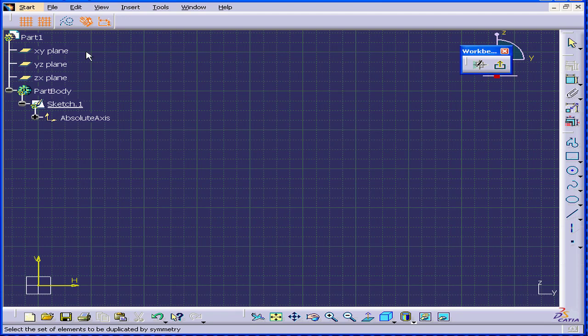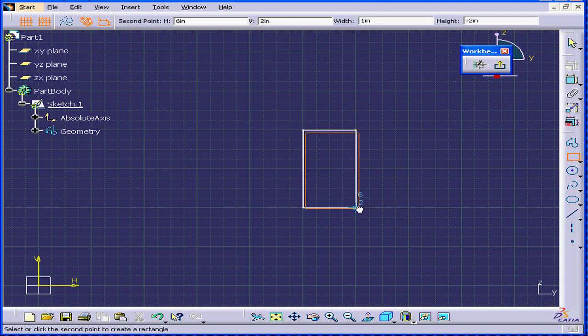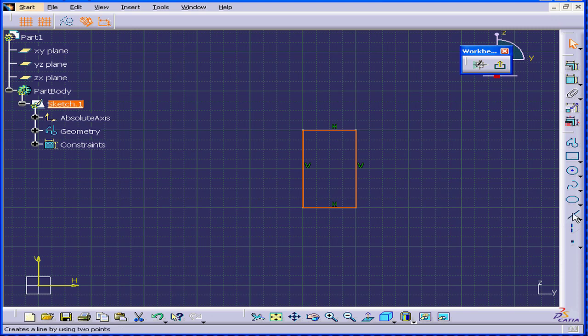Welcome to our tutorial on CATIA's mirror tool. First, I'll create a rectangle. Now I'm creating a center line. Let's convert this line to construction geometry.